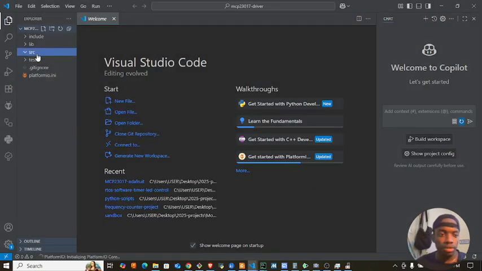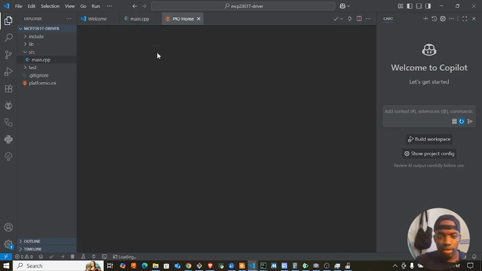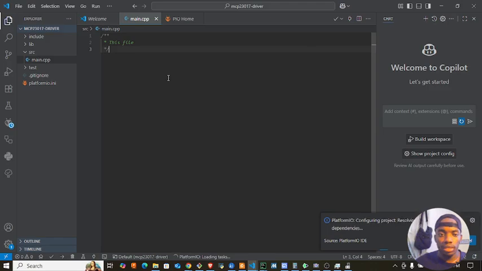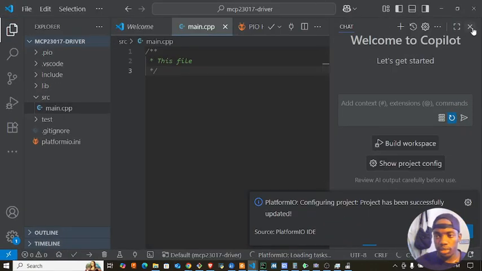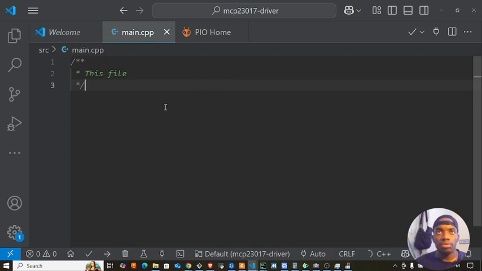Okay, so the first thing I want to do is create a file in the SRC called main.cpp. This file will be used to test the MCP23017 driver. I'll increase the font and shut down this Copilot. I think that's fine.